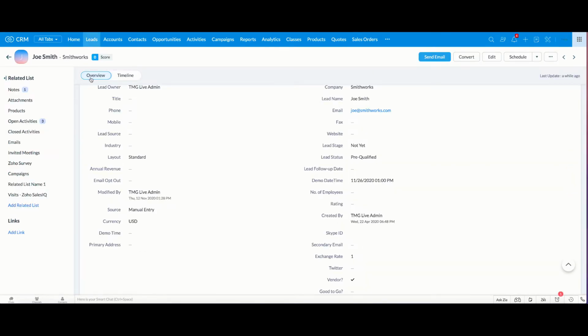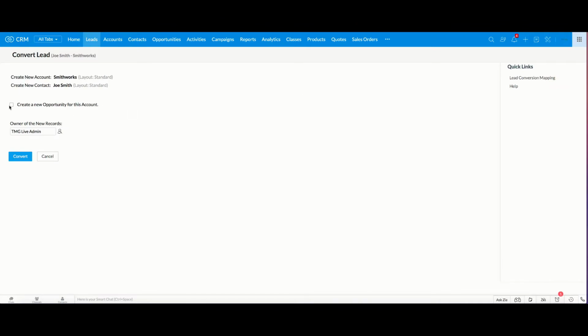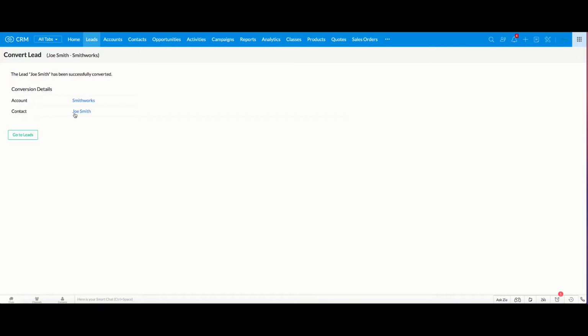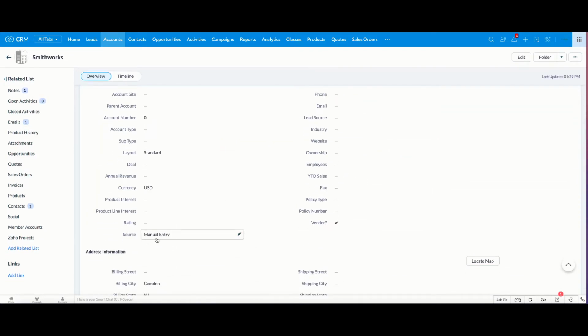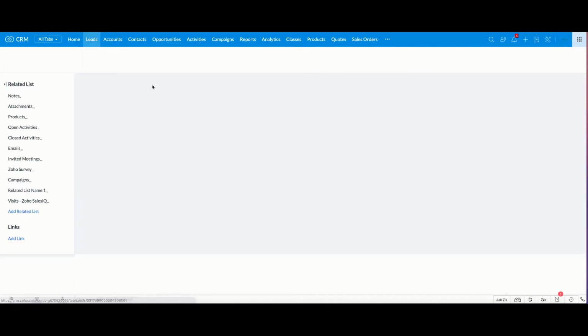So now we're going to go back here, and now we're going to convert this lead. And I'm not going to bother with the opportunity this time, but I'm going to do convert, and then I'm going to go to the account. And you will see here that now the source is here and it's been populated with manual entry, which is what we had selected. So one thing I did want to note is that if you remember, we had manual entry and imported. But when you go to the lead, the lead had 3 different options.